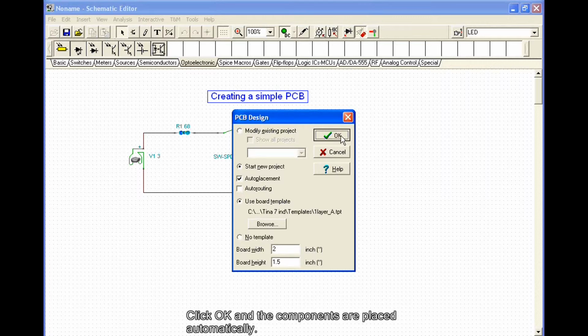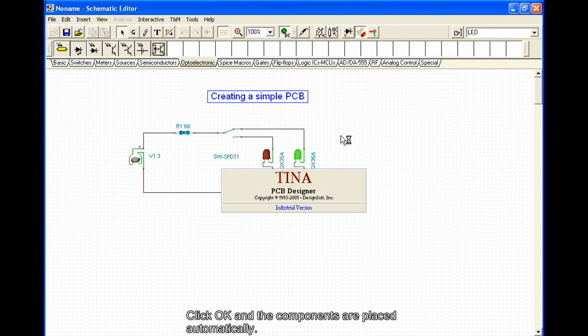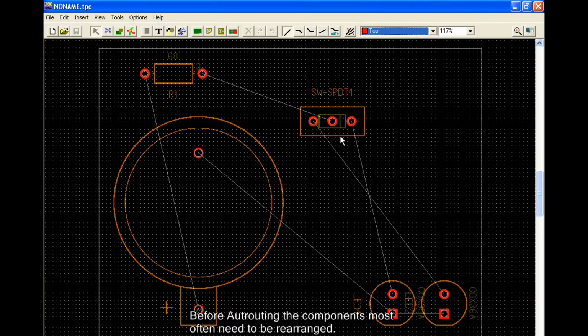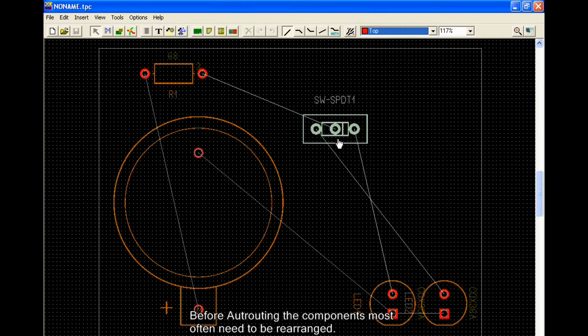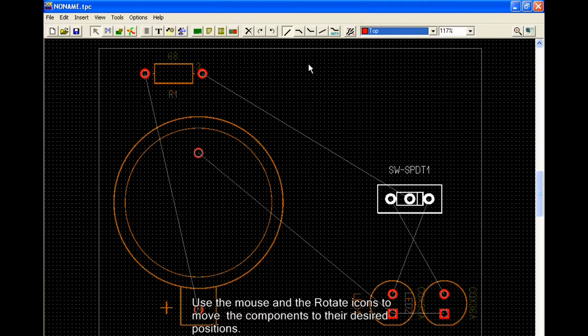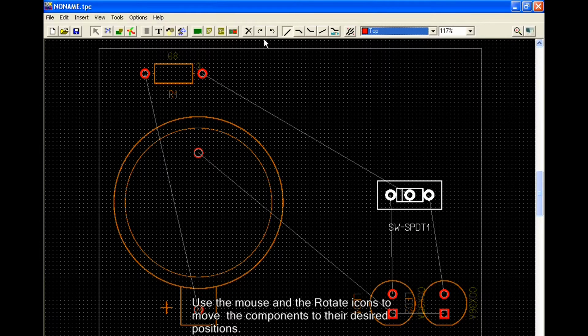Click OK, and the components are placed automatically. Before auto-routing, the components most often need to be rearranged. Use the mouse and the rotate icons to move the components to their desired positions.